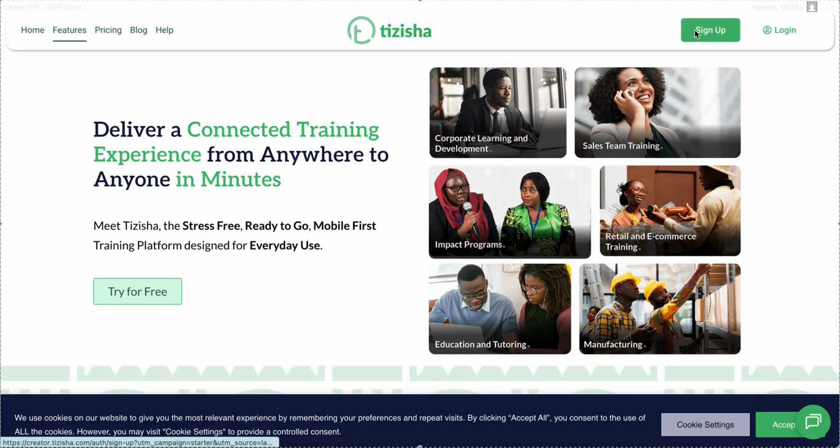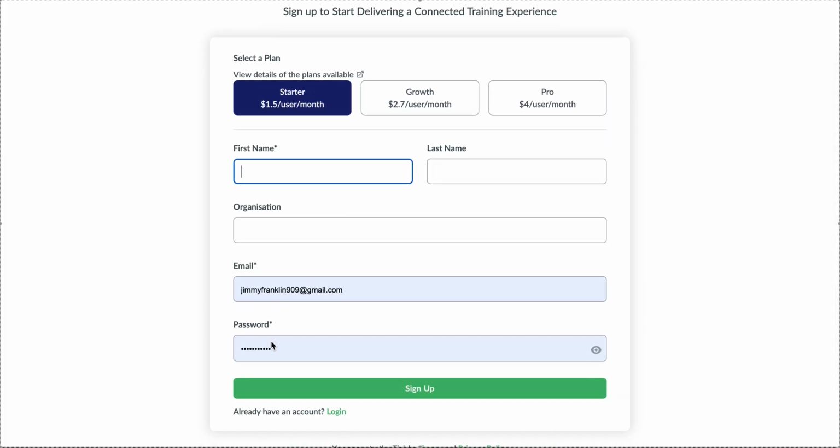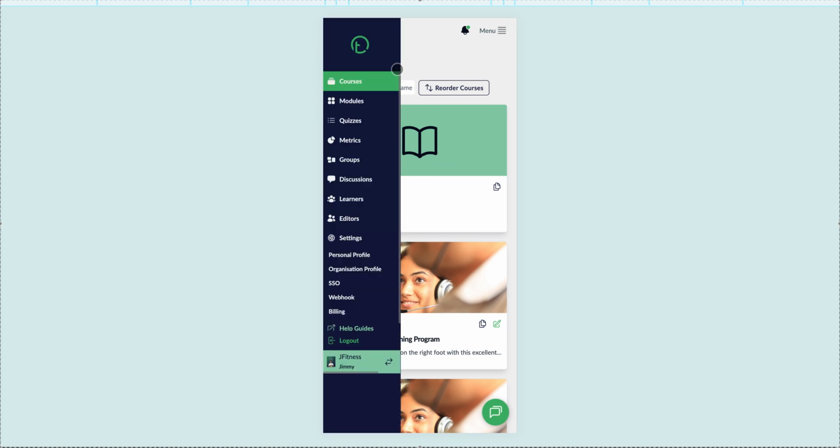So if I hit sign up now, you get to choose the plan you want from the get-go. Immediately when you're signing up, you choose the plan you want. First name, last name, organization, email, password, sign up. That's all. And you should now be redirected to such an interface. Of course, these sections will be empty for you, but you should be able to see all these features, and you should be able to do everything that I've done on your own.